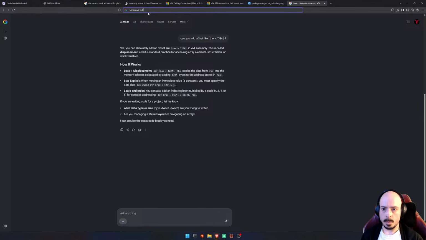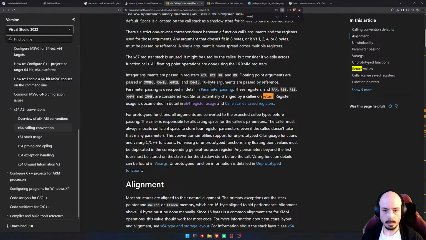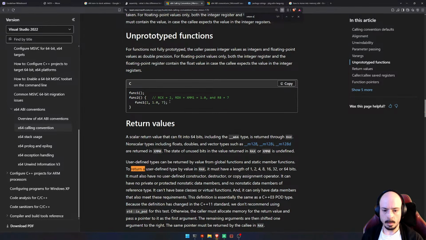Windows x64. I know I've got the calling convention open here. Return, not return value.